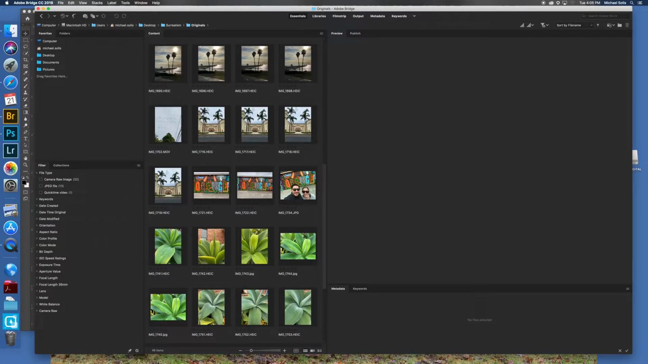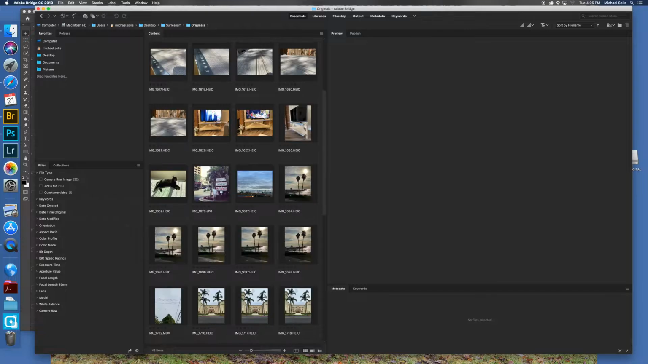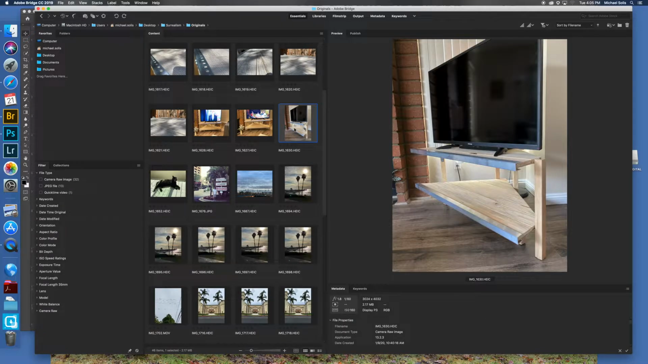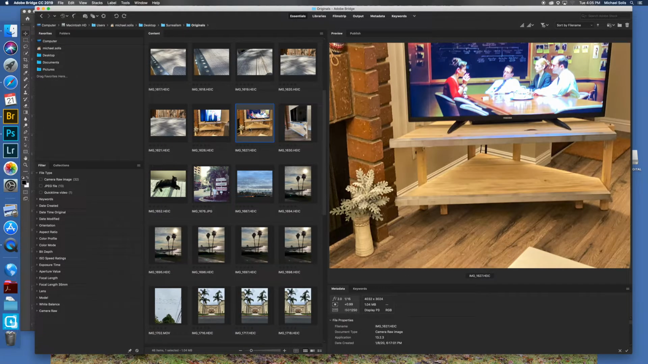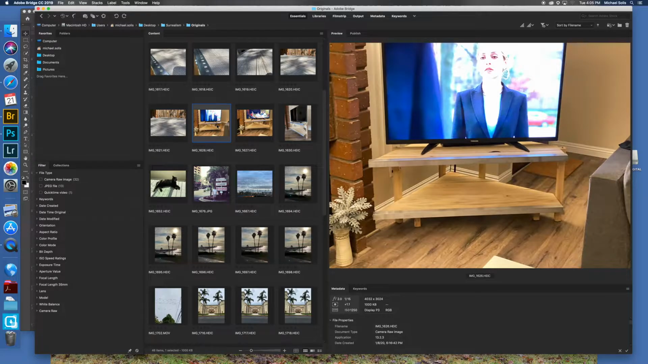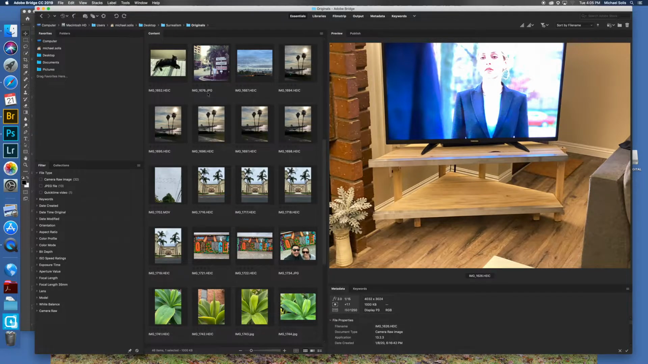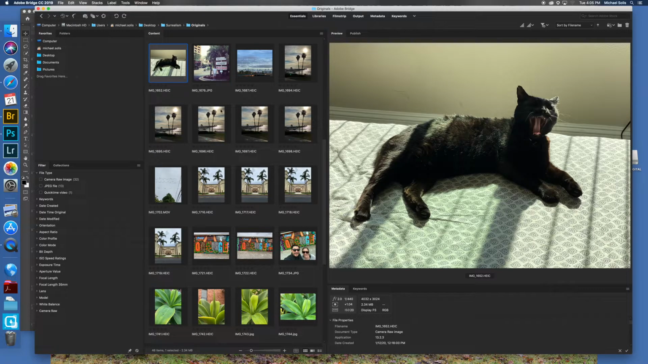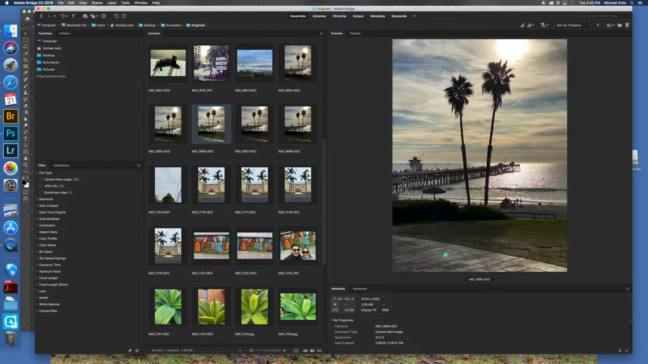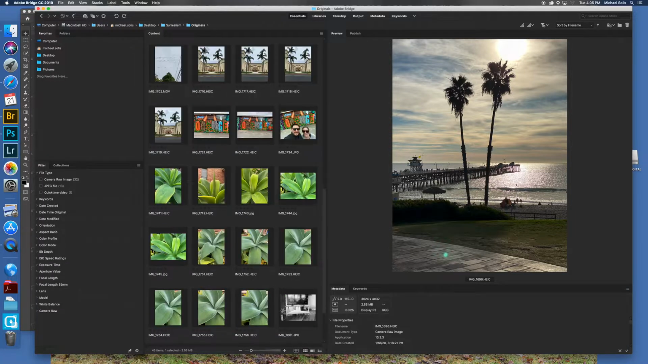Now, one of the things I want to do is open up a couple images and show you how we're going to start comping them together. I have a whole bunch of things that I'm interested in, stuff that I've made. This is a TV stand that I made over the break. This is my cat. As far as me, I'm interested in the ocean, the pier, and palm trees especially.